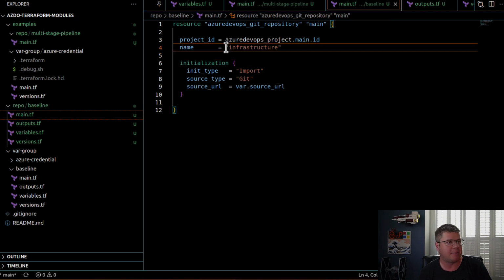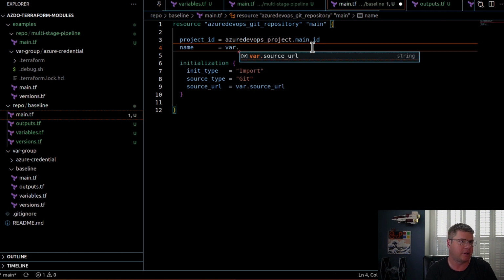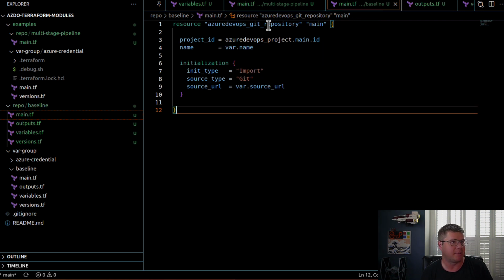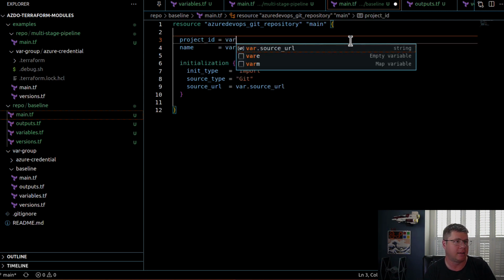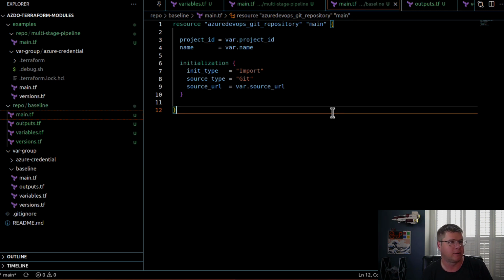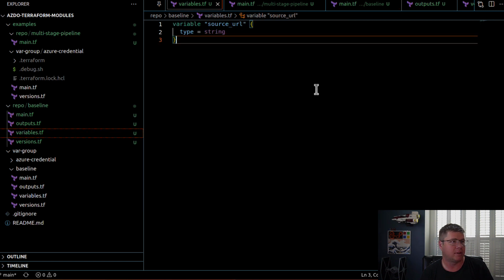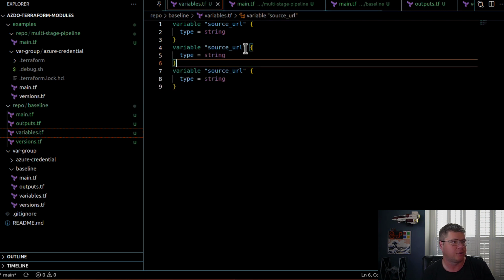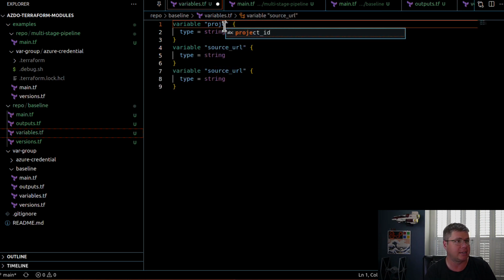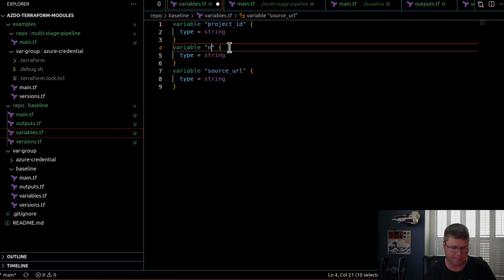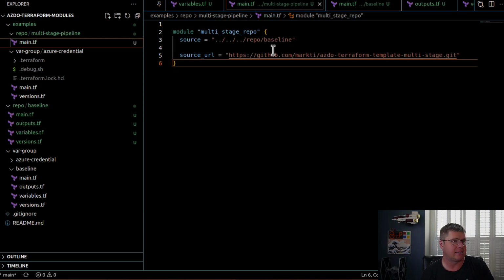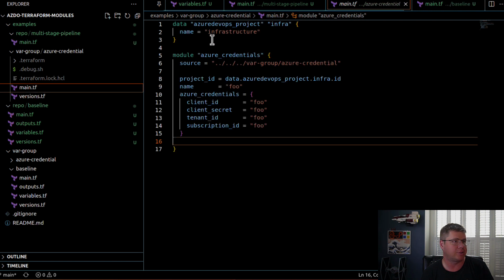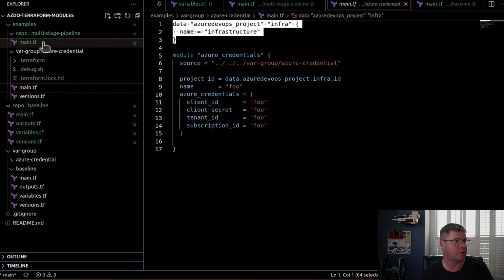So the name, of course, we're going to call this var name, and this is going to be the name of the repository. And then, of course, I'm going to pass in my var project ID here. So now I know that I don't have a lot of variables, so this should be pretty easy to remember. I just need a project ID, and then I need a name. And in my sample, I think that I had a project. Yeah, so this is my infrastructure project.